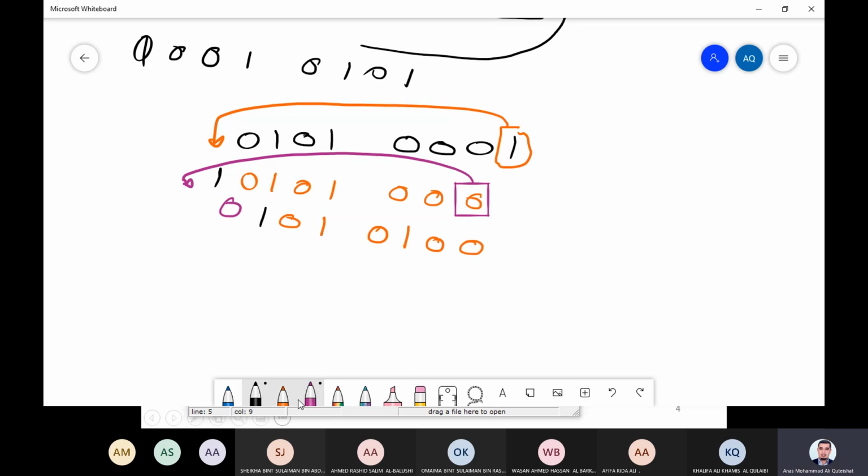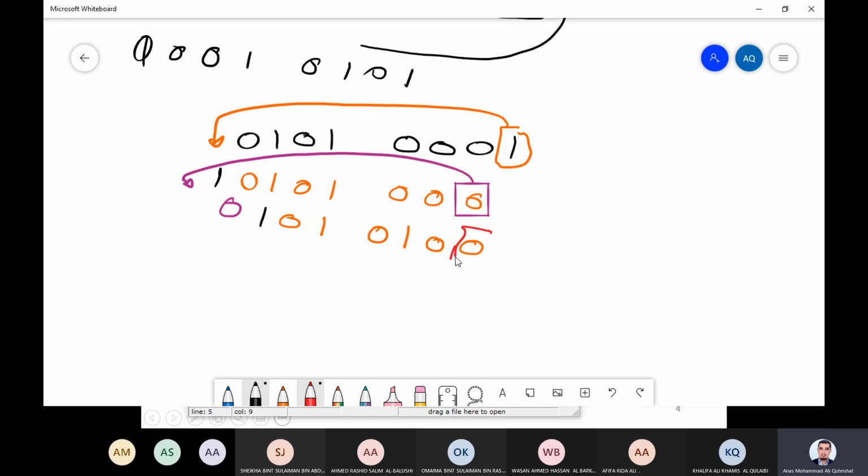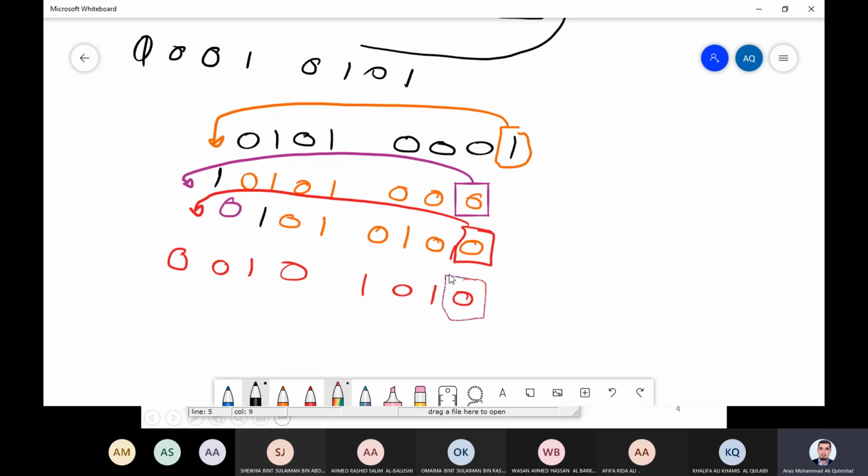If we move another one, then this 0 needs to go over here, and so you will get your answer as 0 1 0 1 0 1 0 1 0 0. And finally, the final step is moving this number over here to over here, so you get 1 0 1 0.